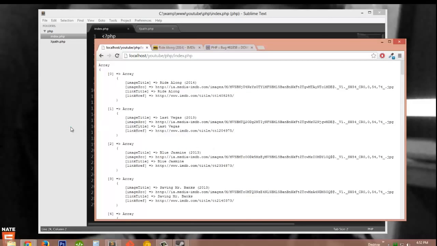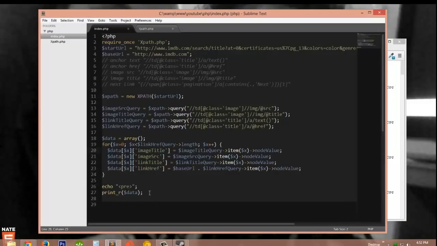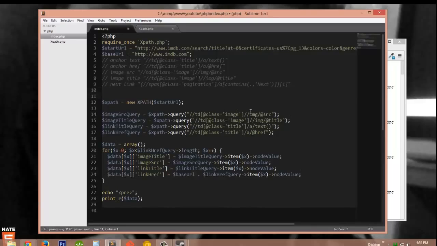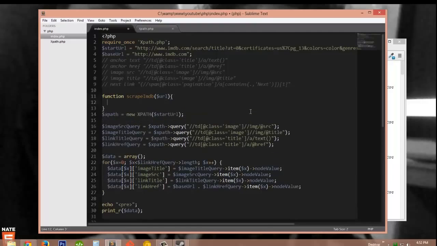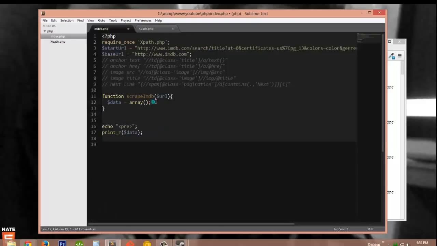Now, what we want to do, we got to make this into a function. So what we can do is say, okay, let's just create a function, and we'll call it scrape IMDb. It's going to take a URL, right? So then inside of this function, we're going to want to create this data array. And then we're going to want to, we could pretty much copy all this code that we have in here. So we'll copy all this.